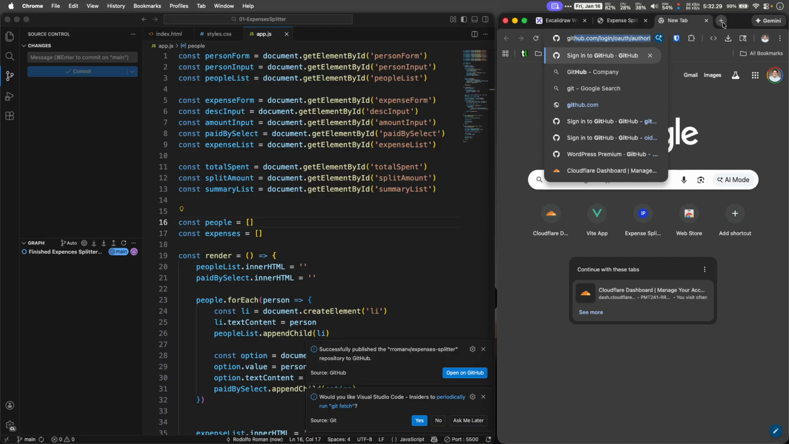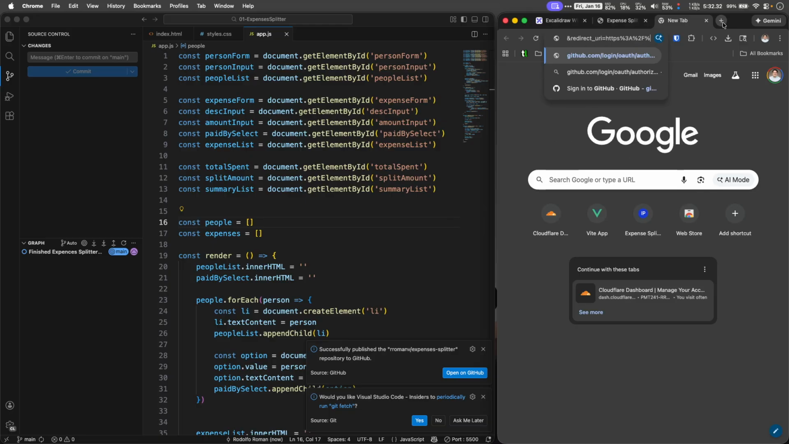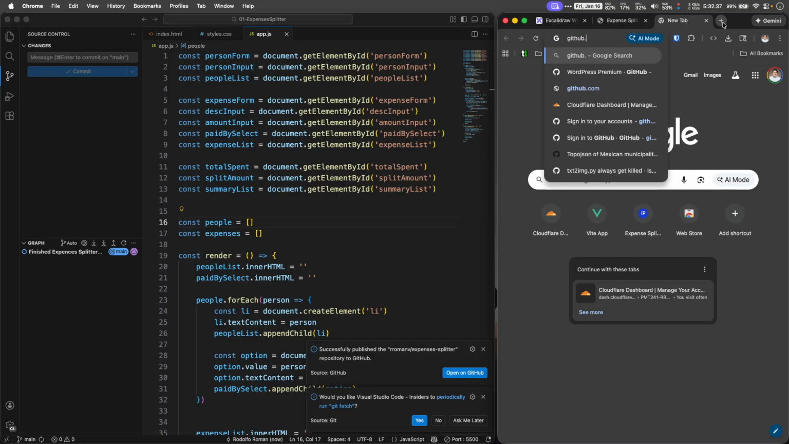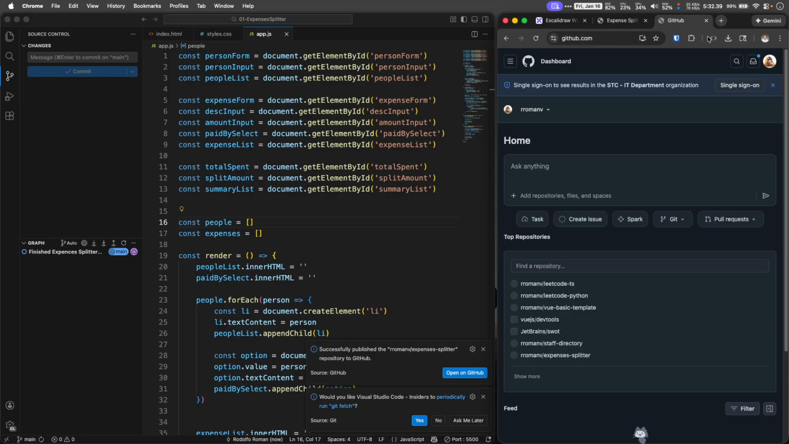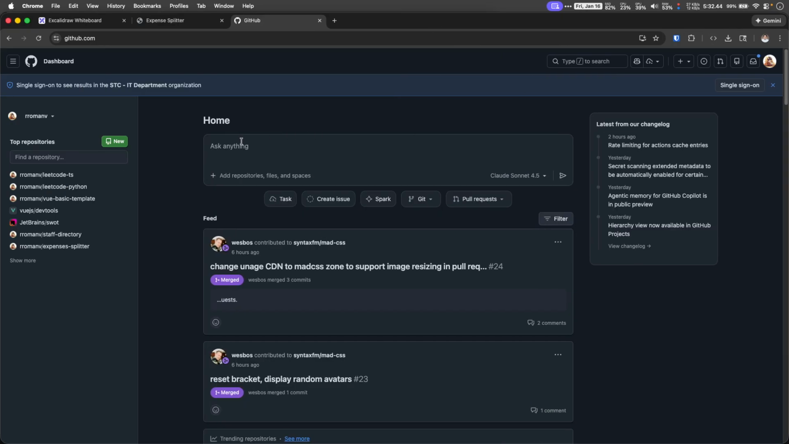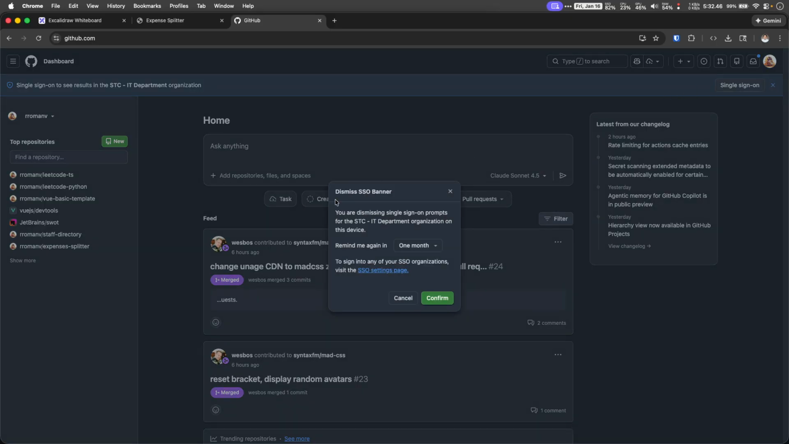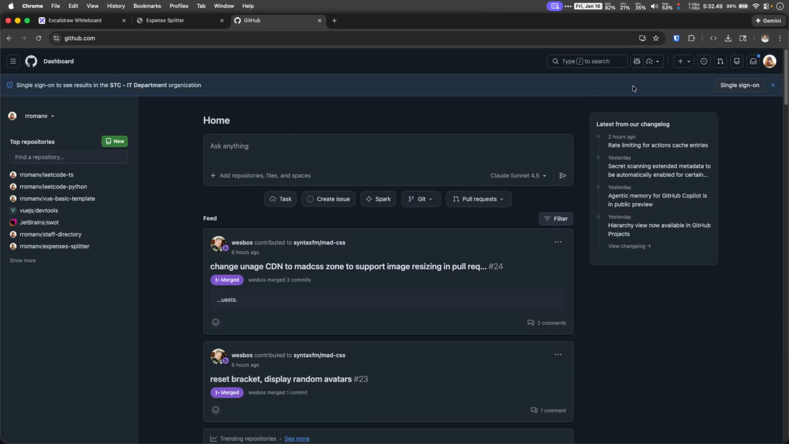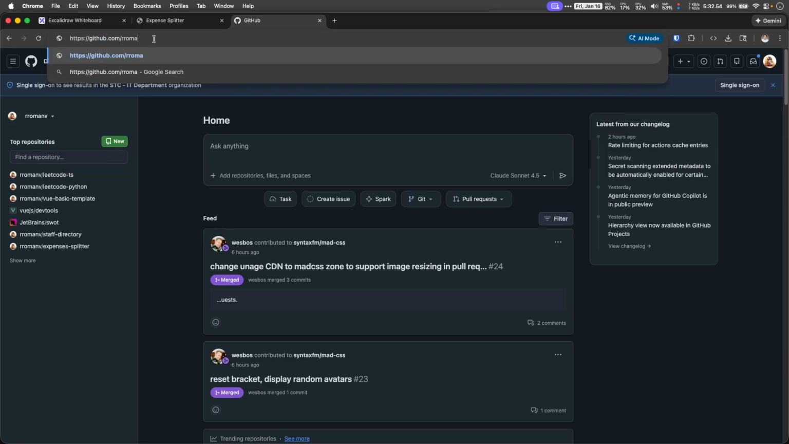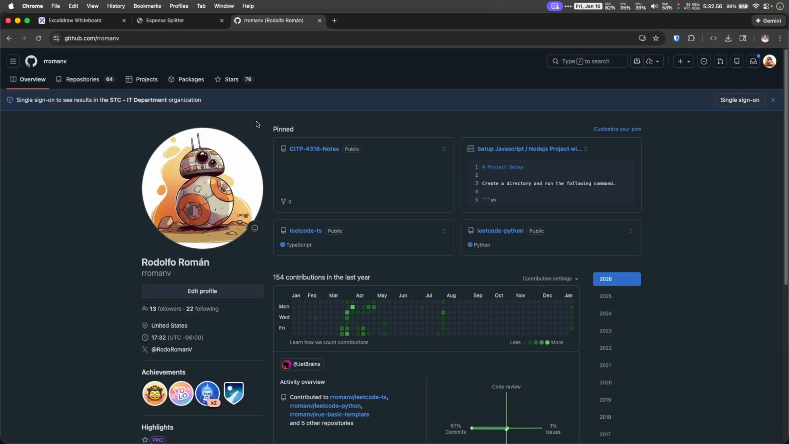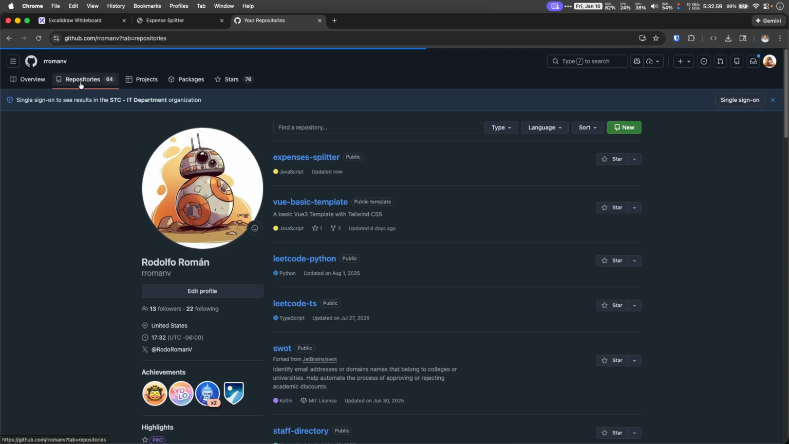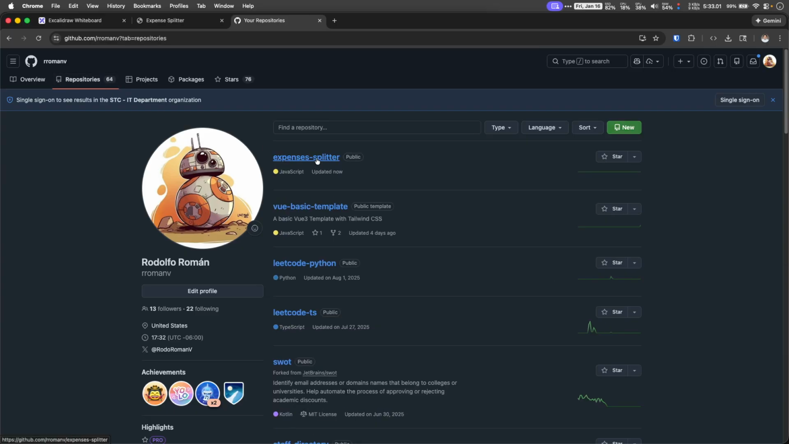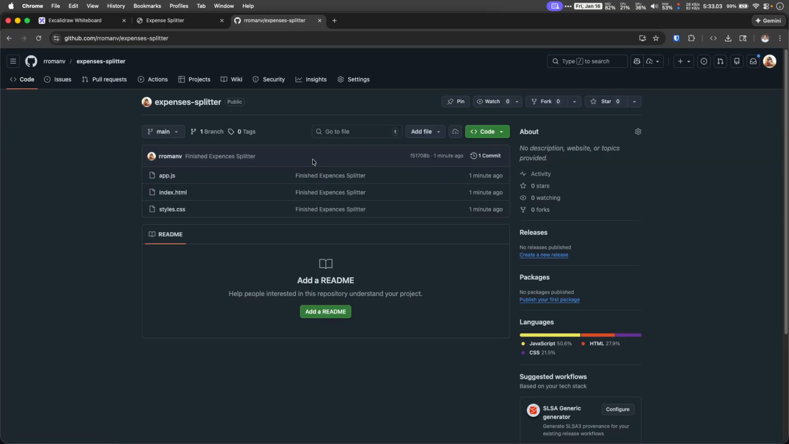So let's go to GitHub. That's a really long list. github.com. And let's maximize this. Let's see my profile, Roman B. Here we can go to repositories, and expense splitter is right there. Cool.